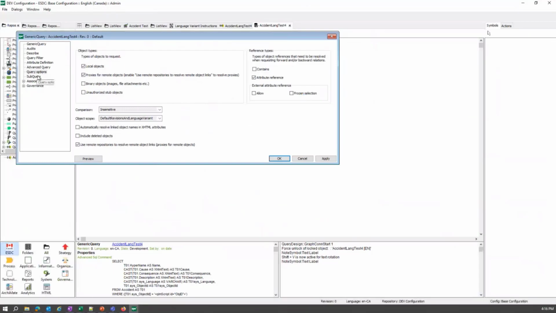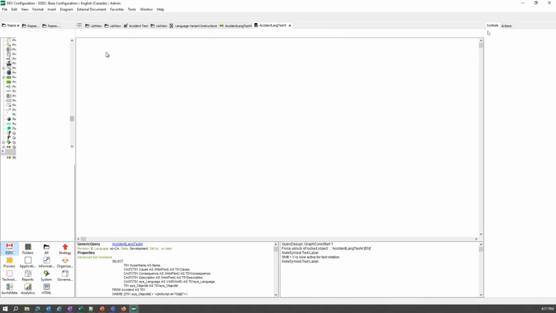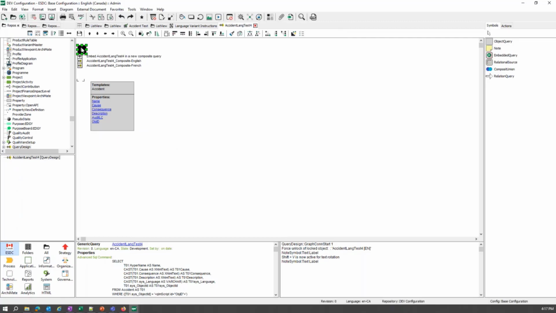under query options, in the generic query, under query options is a default revisions and language. Normally it's just default revision. You can flip it to a language variant. That, when I run this now, is going to show me both the English and French for one field. Let me just do a preview.